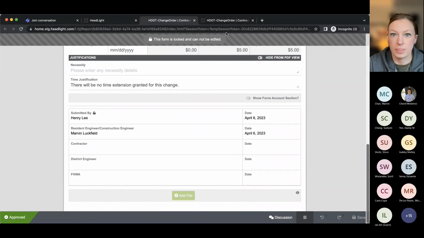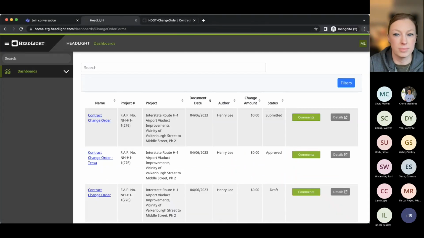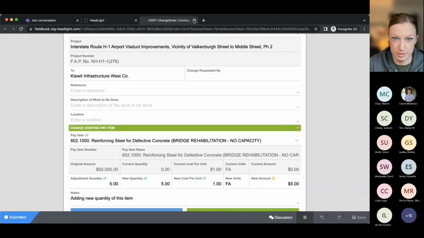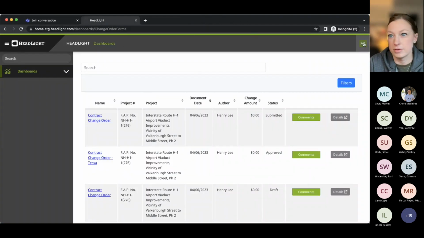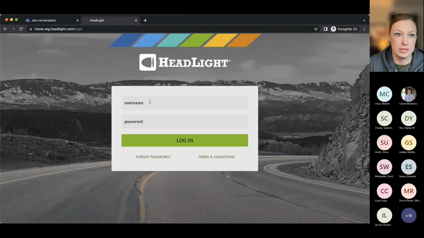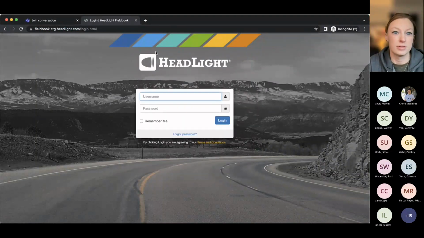Okay. Go back over here. I believe you all have commenting access on production. I'm going to verify that, but I am on our staging environment. It's fun. It's a training. Okay. Fieldbook. Okay, Henry.